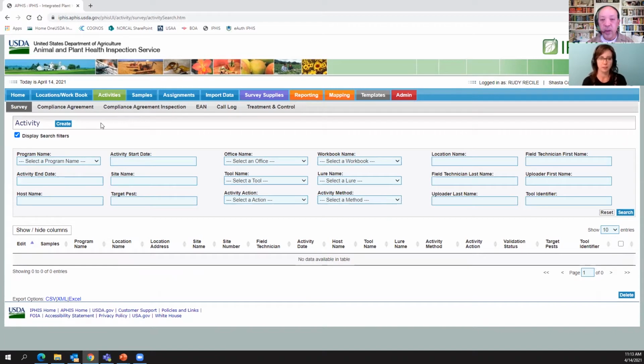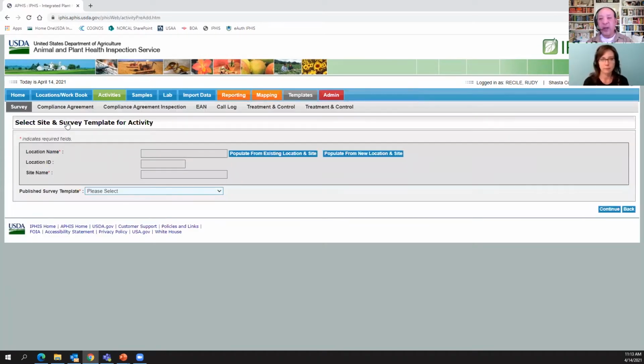Then the activity we're going to perform is a survey. And so I see survey as that first tab under activities. So that's selected in gray, and then we want to create one. So I'm looking at that create blue button to start off. And that's exactly correct. That's exactly how we do this.